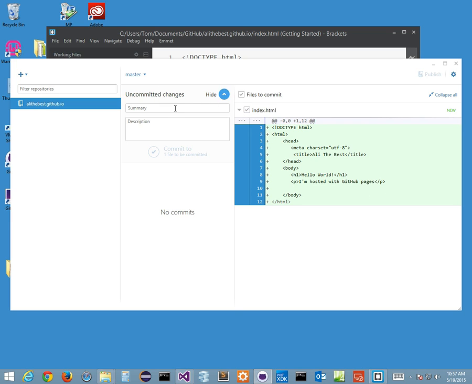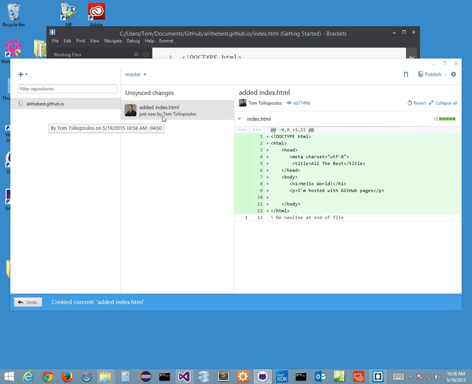So if I show my uncommitted changes, I'm going to say something like this: added index.html. Now this is something I need to commit, okay? It's my commit I'm making locally here. If I click on publish, I'm going to push this up to the server.